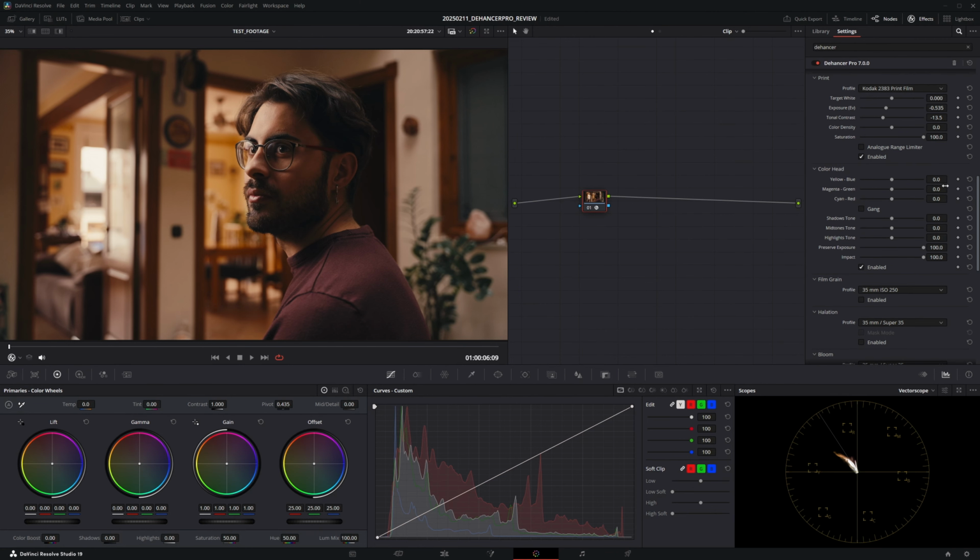The Color Head tab allows you to shift specific colors, helping you further develop the tones of the look you're going for.